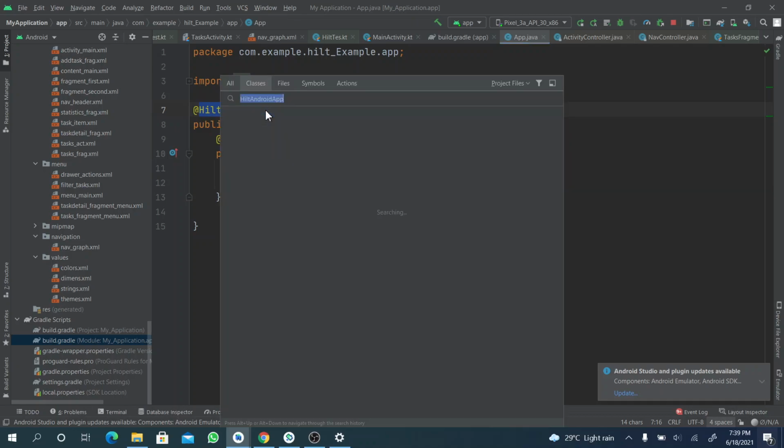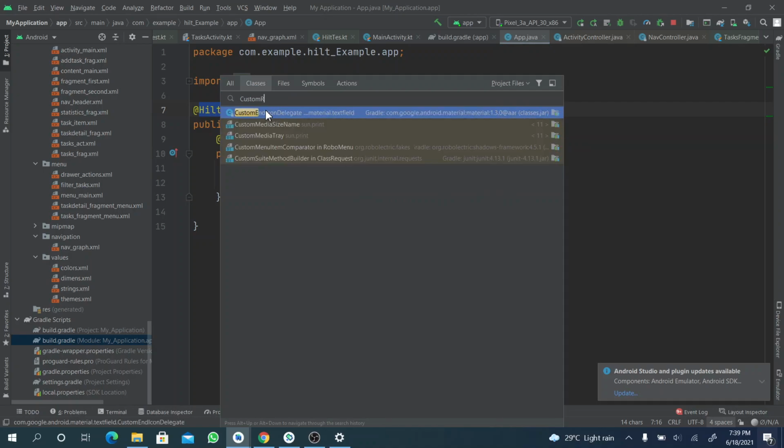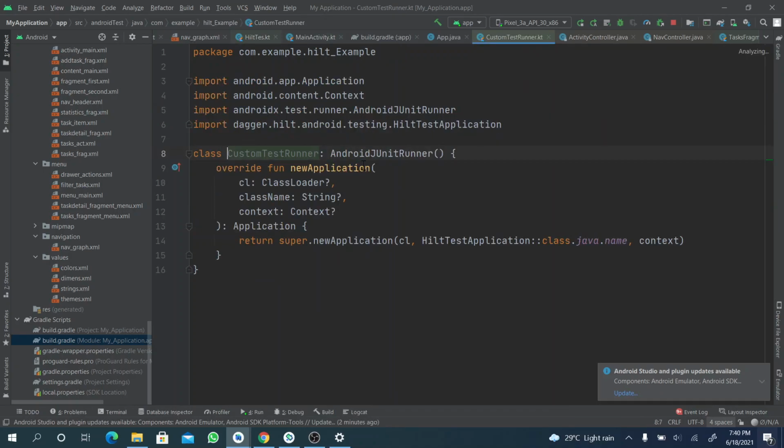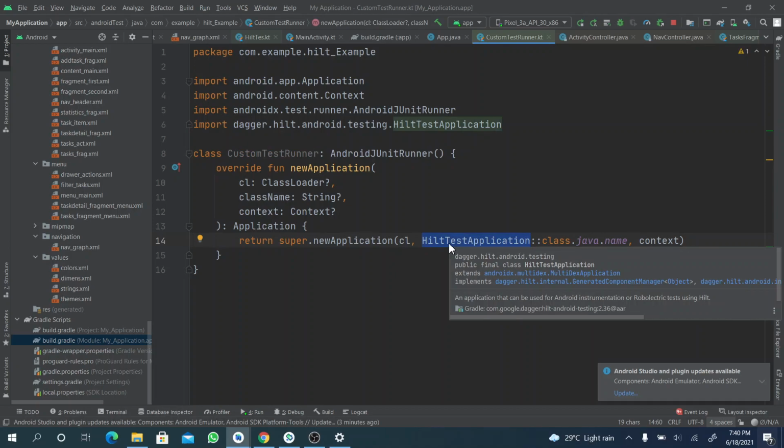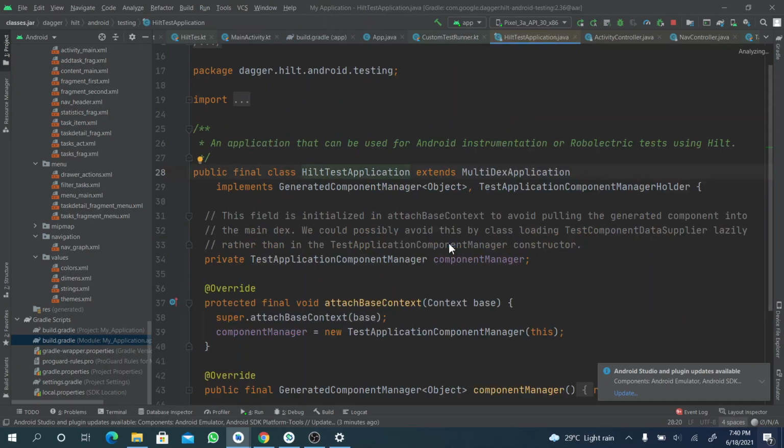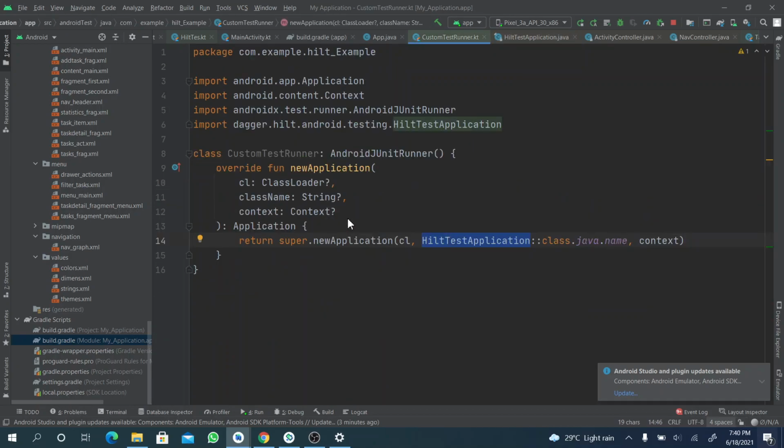So I have this custom test runner that I have set up. This is Kotlin. It just extends AndroidJUnitRunner, and on newApplication you just give it this HiltTestApplication. This HiltTestApplication is just an application class that comes with the Hilt testing library. So we have to create this custom test runner.